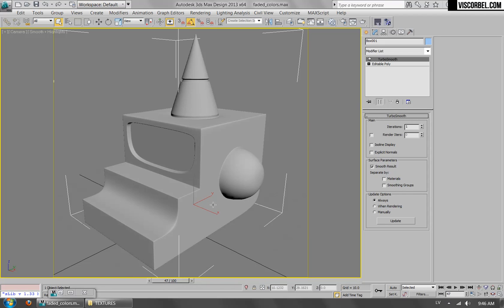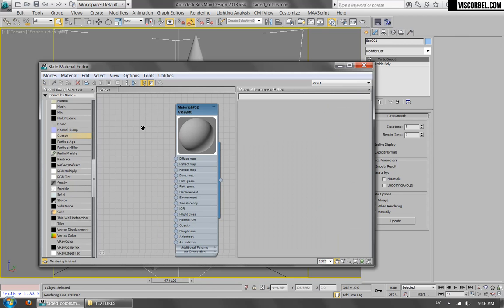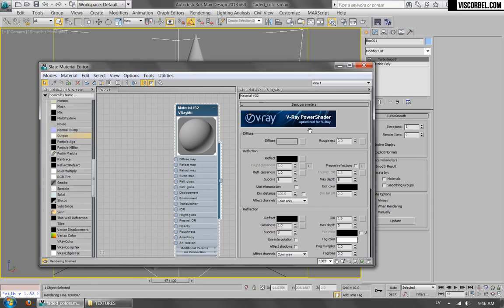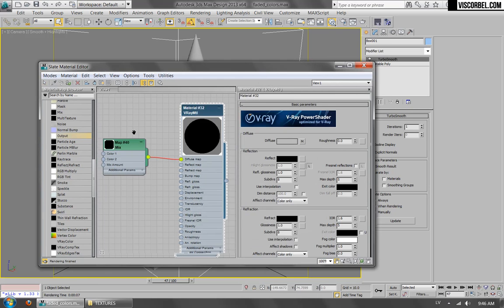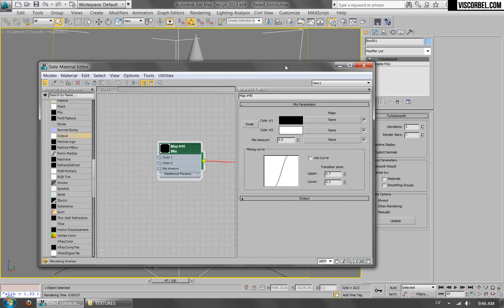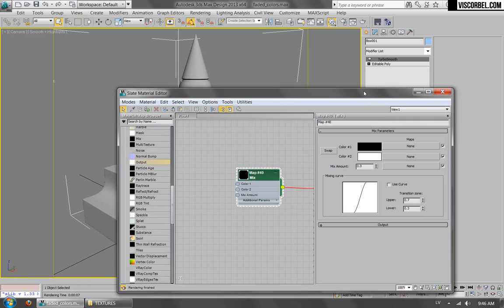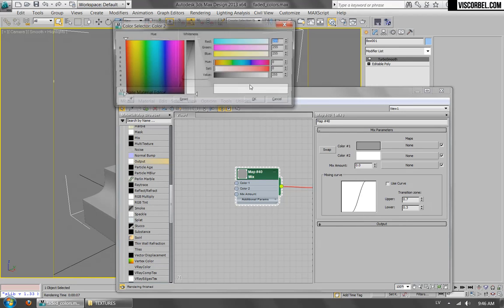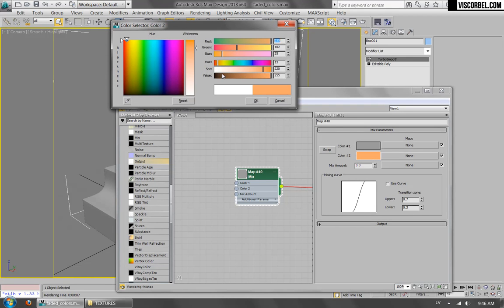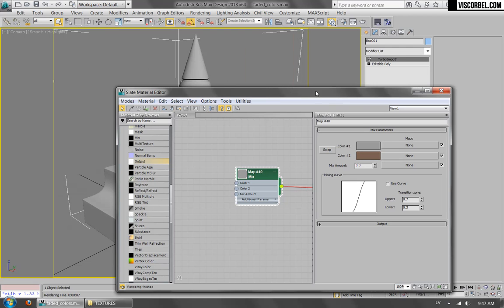So let's add some leaks to this object. I'm starting with a basic material, and I want to set up a mix map in the diffuse slot. As the mix colors, I'm going to use the colors I want for the final object. Let's say I want the object to stay gray and the leaks to be somewhat brownish in color, darker and more brown. So maybe something like this.